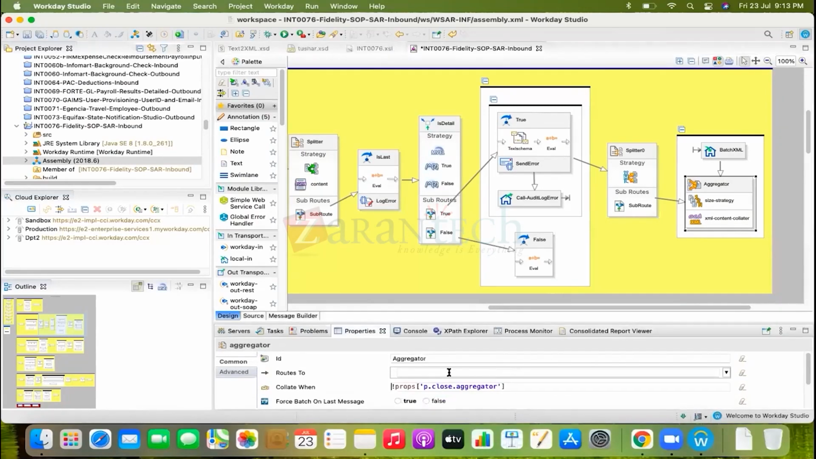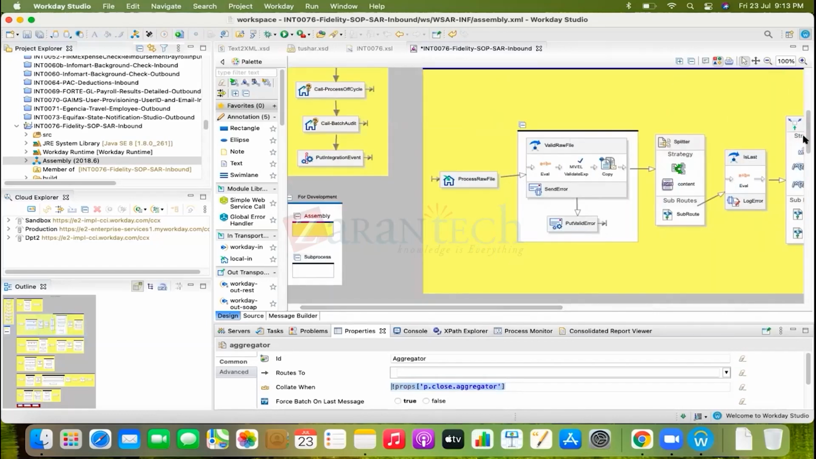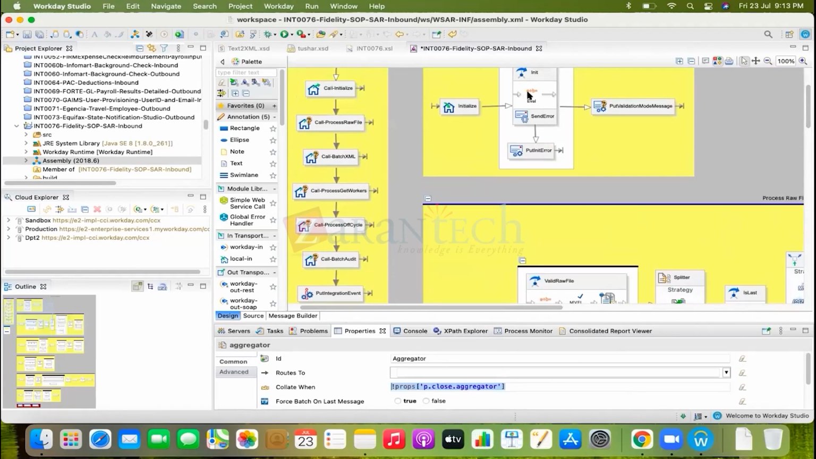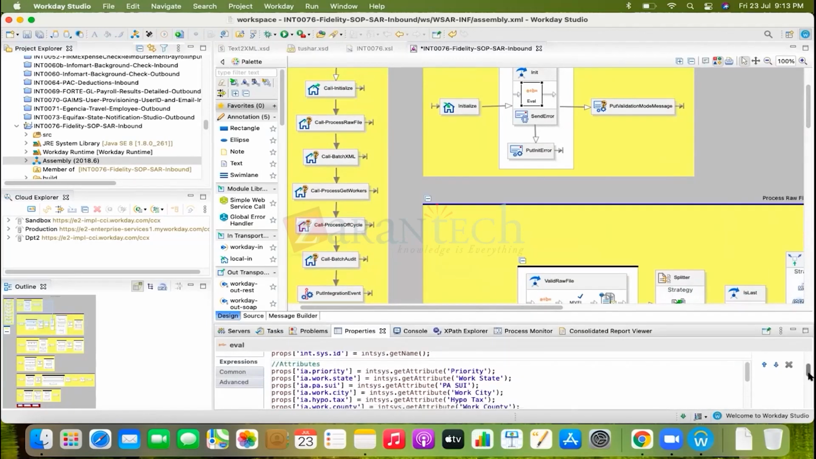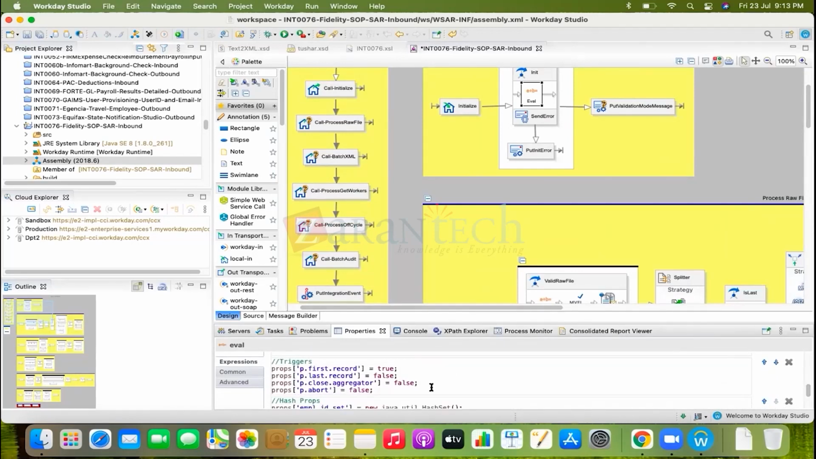There is a prop in the global props at the start of the program where I'm declaring it. I have declared this with a value of false. So collate when, until the value is false. Wait, I'll just show what I've declared. Okay, close aggregator, false.